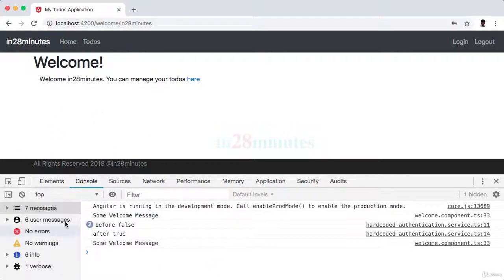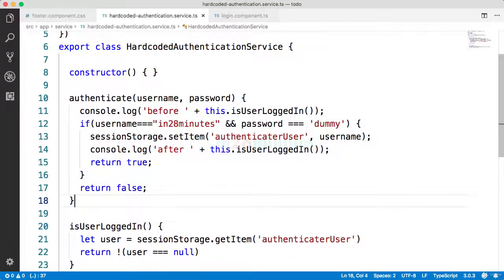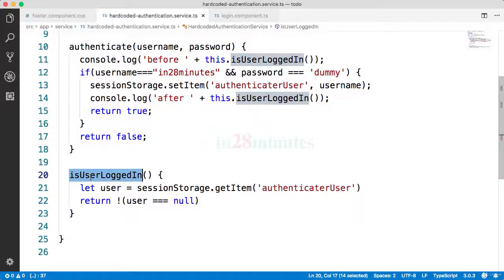So the value is already inside the session storage. Let's look at it right now. Application, you can see that session storage has a value called in28minutes. So we are able to authenticate, we are able to set it into the session, and in the next steps we will use this information, we'll use this method to do a lot more stuff around the user login.